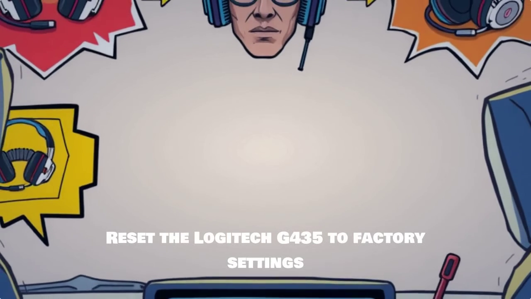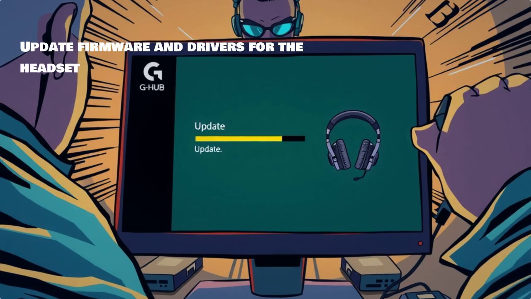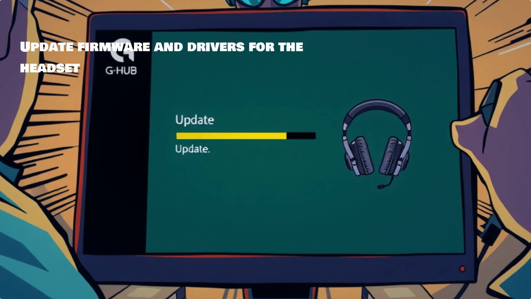If issues persist, you can reset your Logitech G435 back to factory settings. This often resolves many unexpected problems. Check for any firmware or driver updates for your headset. Keeping your software updated is crucial for optimal performance.